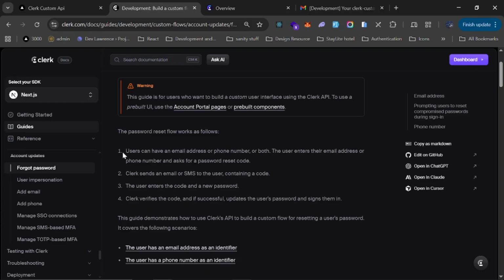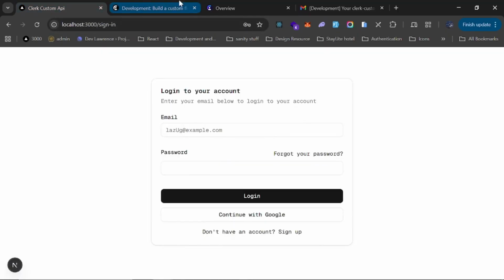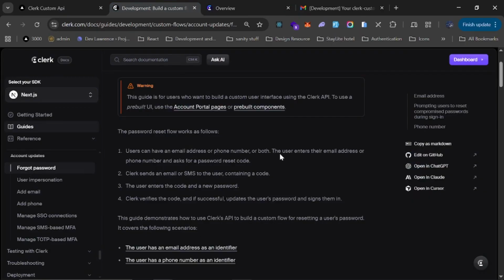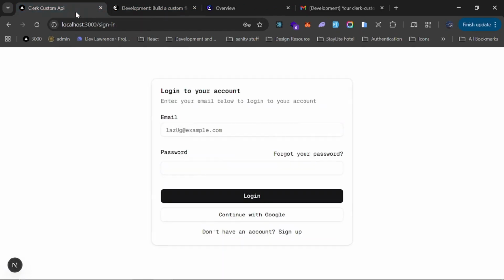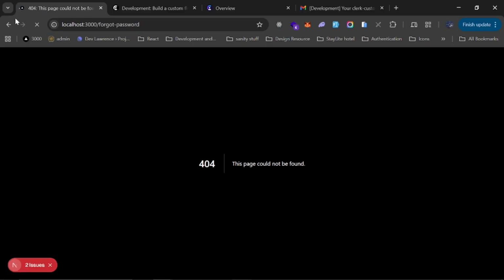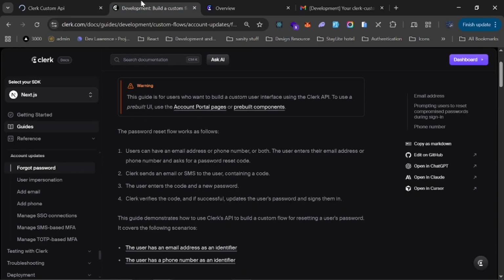So quickly we can see that the password reset flow works as follows. The users can have an email address, in our case, which we already have, or a phone number, or both. Then the user enters their email address or phone number and asks for a password reset code. We're going to create the page in a minute, because if I click on it right now, it's going to take me to a 404 page.